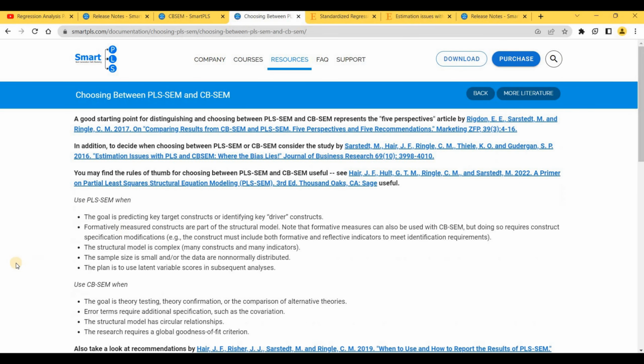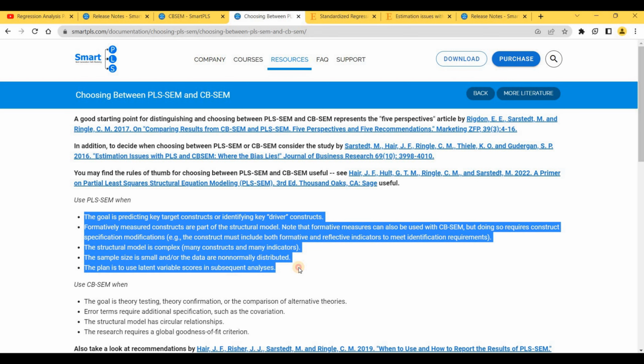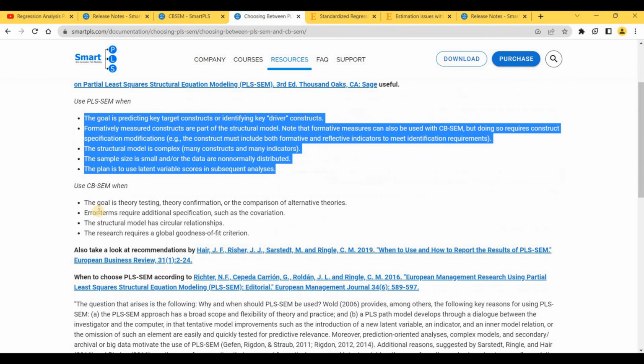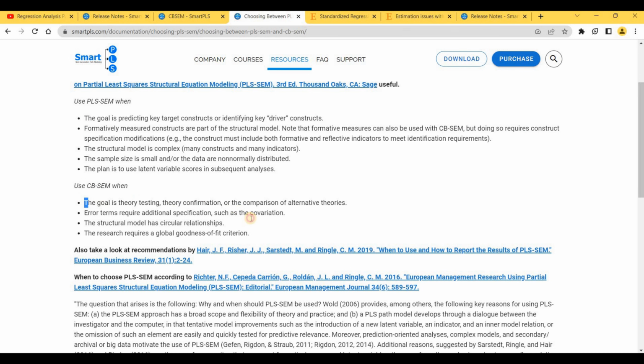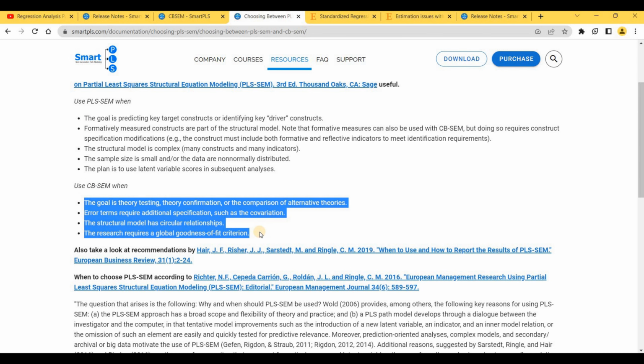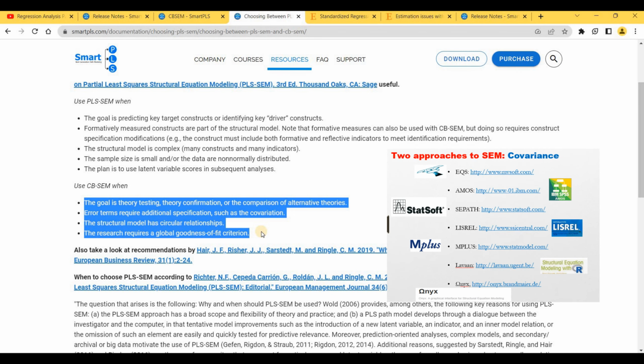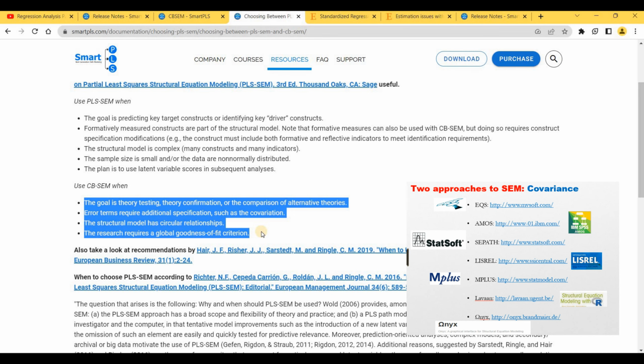If you are unsure whether to choose CB-SEM or VB-SEM, then some guidelines are there. If you go through all of these, then according to the guidelines you can choose whether to work on CB-SEM or VB-SEM. For CB-SEM, previously there were different software in which we were working, like AMOS, LISREL, lavaan package, EQS, and certain others.